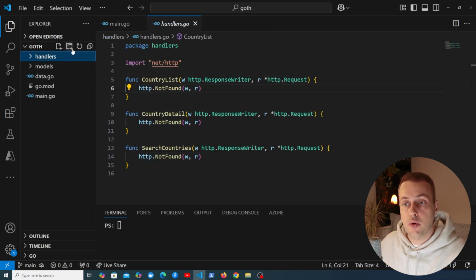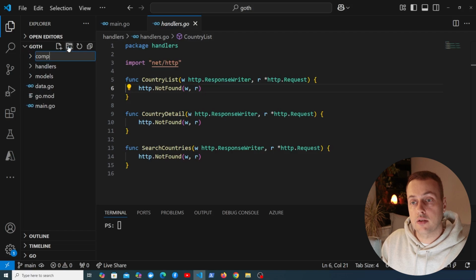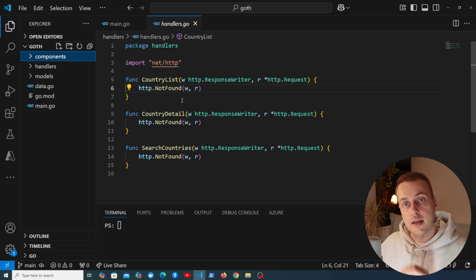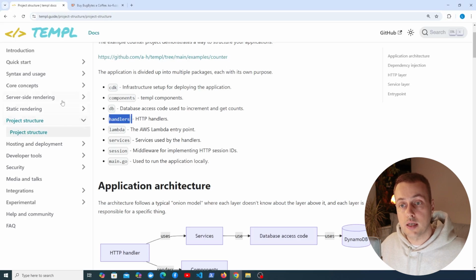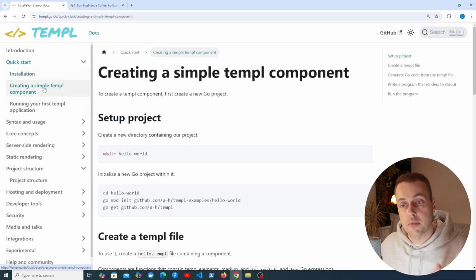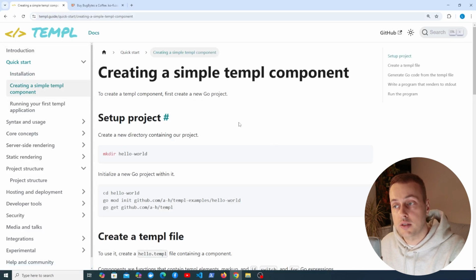Now what I'm going to do to start with is create that components directory here within the sidebar. And this is where we're going to store the Templ components that we're going to render as responses in each of these handler functions. Now of course, before we get started with that, we need to install Templ. So let's open up the documentation and let's go to the quick start installation page. And actually, let's load up this page here on creating a simple Templ component.